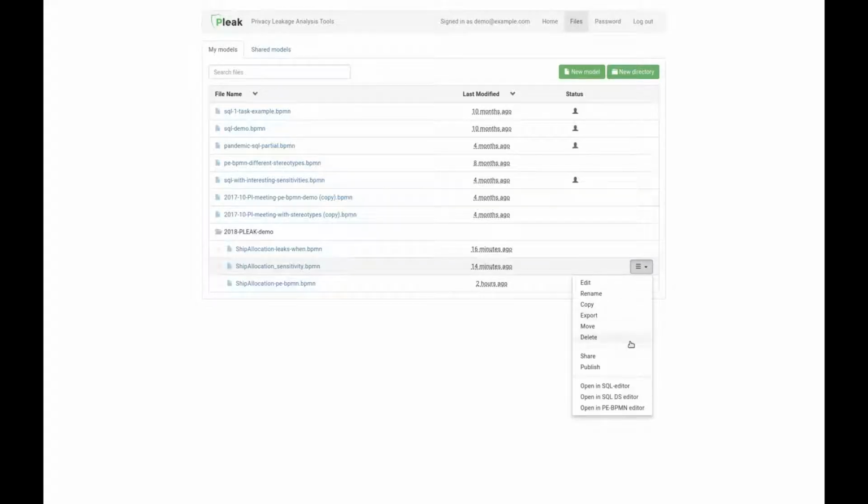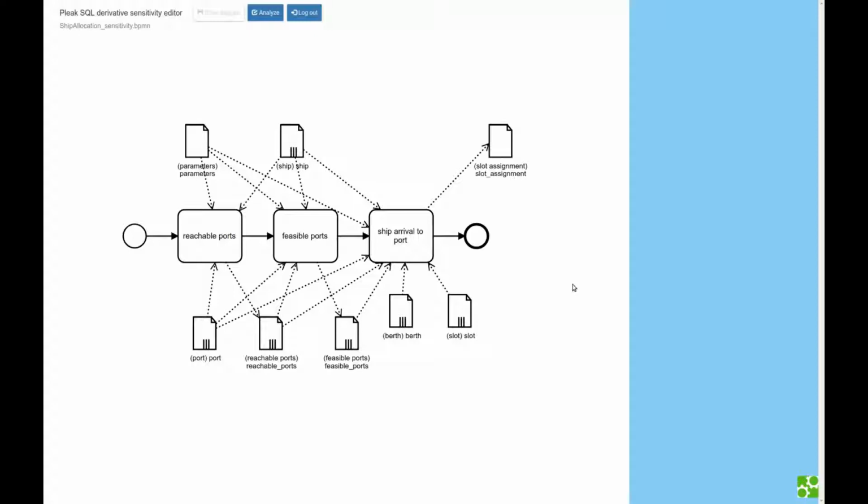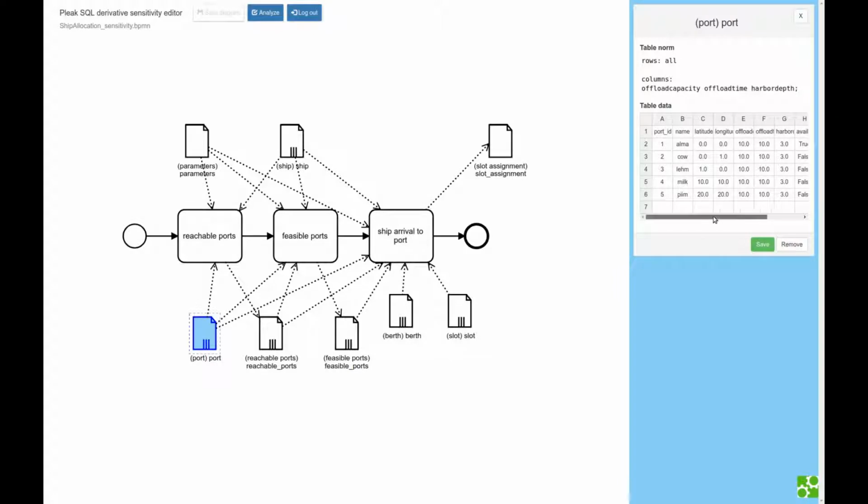The local sensitivity analyzer is accessible from the SQL derivative sensitivity editor in PLEAK. In addition to SQL scripts, this editor requires the user to insert actual data tables to specify the data objects. If the actual table data is available, then computing local sensitivity is useful, as it achieves the same level of differential privacy as global sensitivity, but with less noise. In addition, local sensitivity is more detailed, as the user may choose particular rows and columns to be considered sensitive.